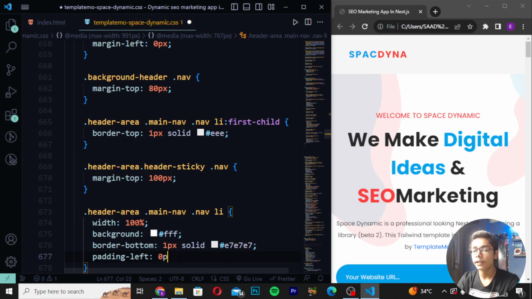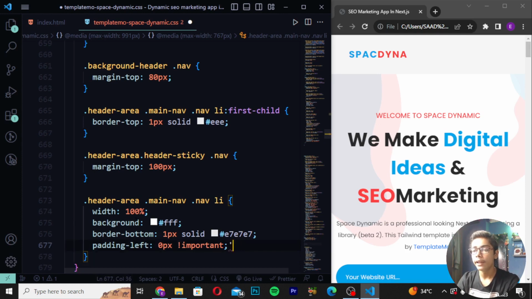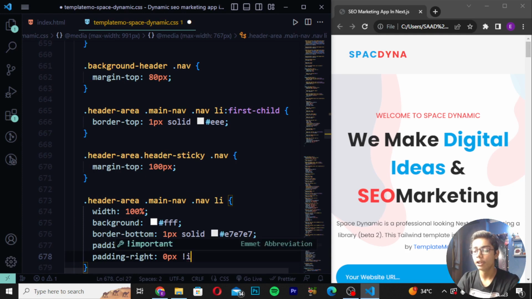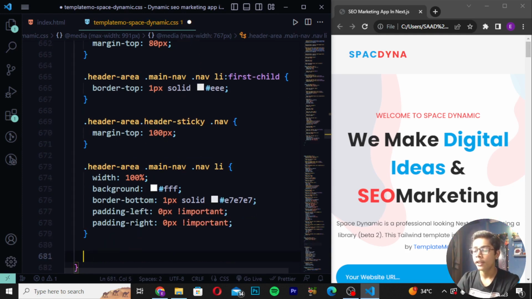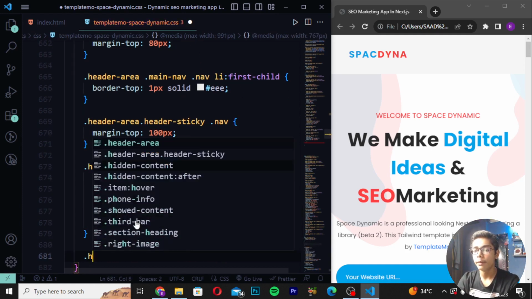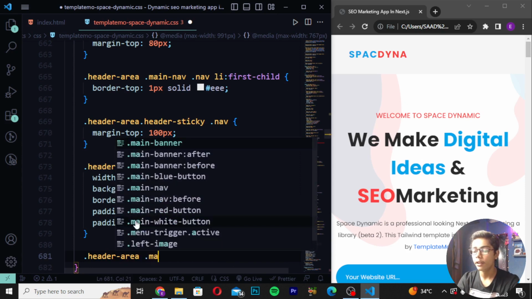So I will be now writing here padding left 0 pixel important, and I will be now just writing padding right as well. So I will be now taking its padding right as 0 pixel, and it should be also having important. Then you have to now write here header area this time. So I will be now writing here header area dot main nav.